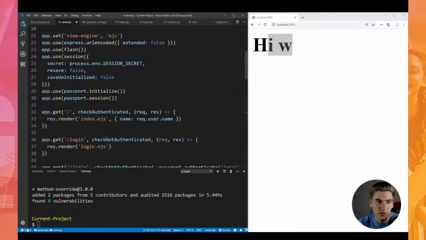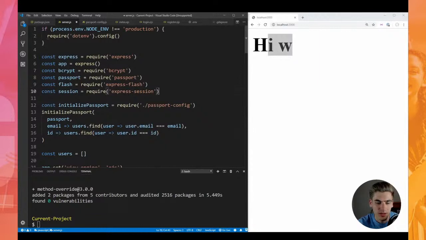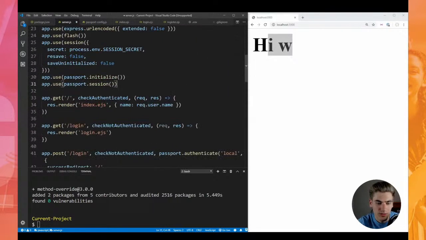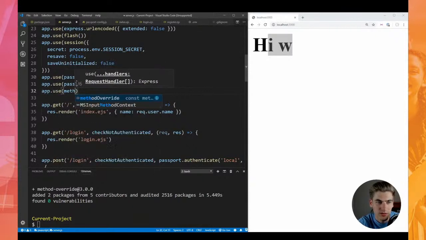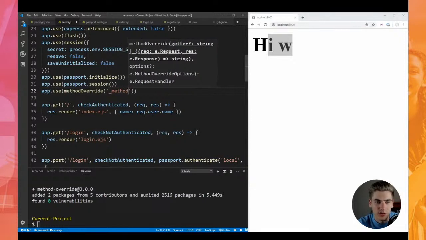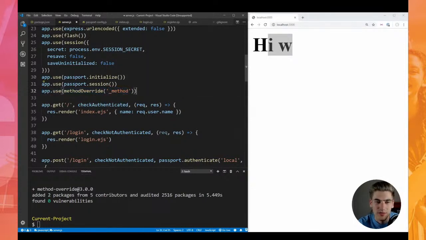So now let's scroll all the way up to the top, make sure we include this library. So we can say const methodOverride is going to be equal to require of method-override. And we want to make sure we use that. So we'll say app.use(methodOverride). And inside of here, we actually pass what we want our method override to be. In our case, we're just going to use _method. This is what we're going to pass for our method.